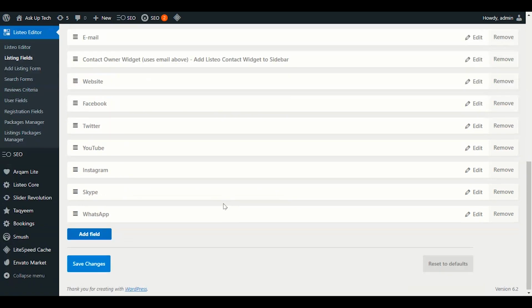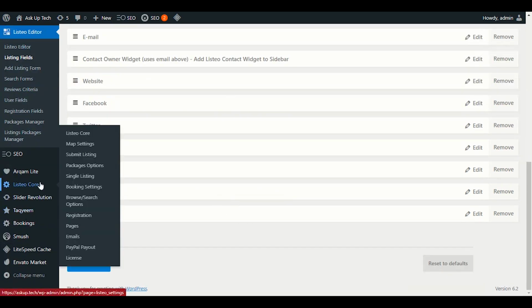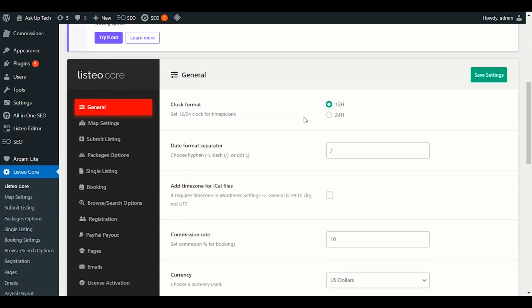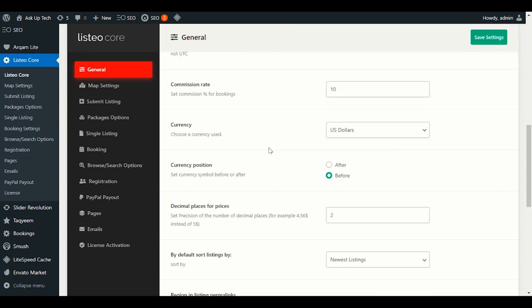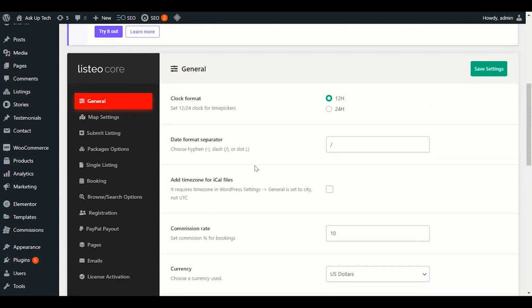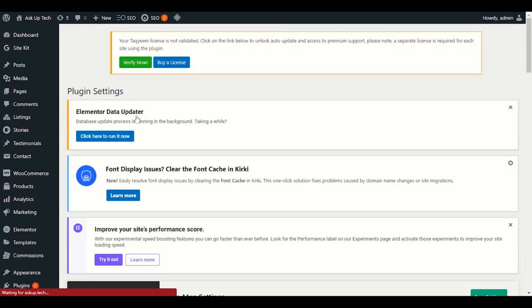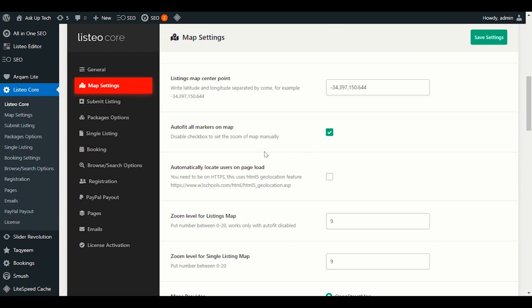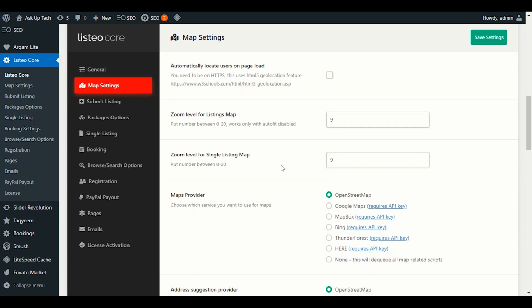So first of all, let's go to customize our Listeo Core. We have to go to the Listeo Core section and click on Listeo Core, where we will customize our theme. In Listeo Core, we are here in the general option. You have to provide some basic settings here, for example, map settings. When someone searches any directory in a specific area, you have to choose some settings here. You can leave it default.